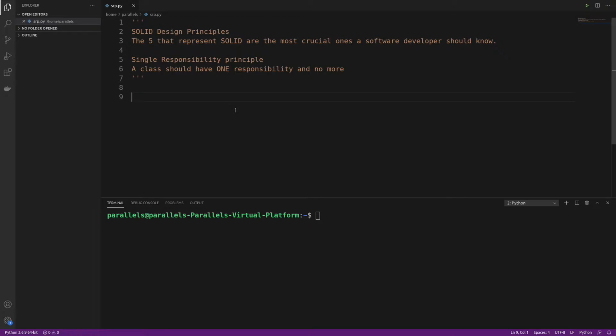In order to illustrate what this looks like in practice, we're going to design a small application which will keep track of the books that we've read. So let's dive into the code.